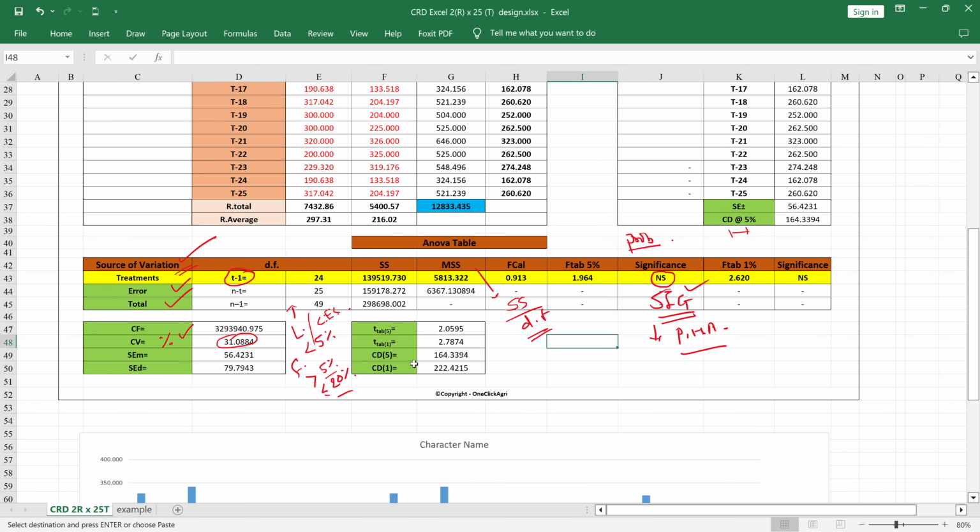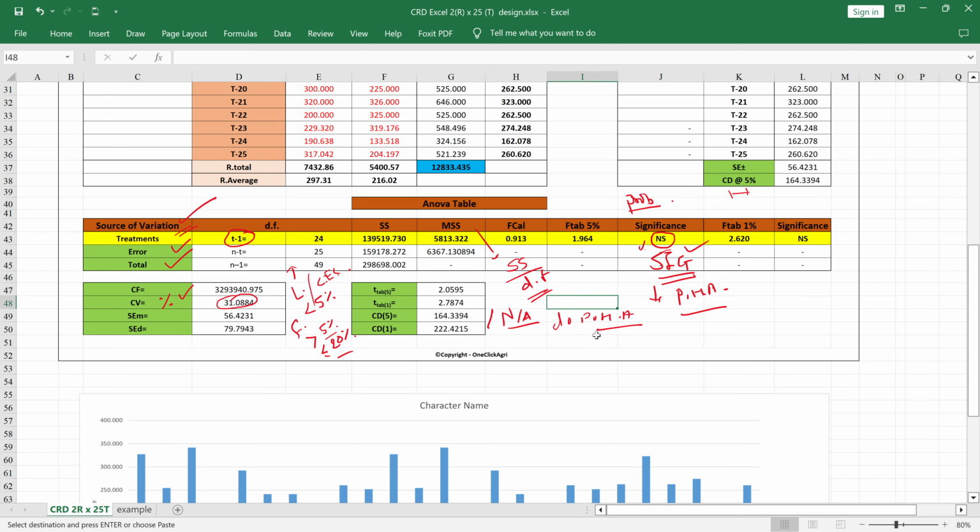So next, CD values for 5% and 1%. You can see here, if your treatments are non-significant, then you can write NA here and don't do the post hoc analysis. Okay, so if the treatments are significant, then you should calculate the CD value for 5%, because in agriculture we always take the level of significance at 5%. So you consider that. Okay, you will get all things.